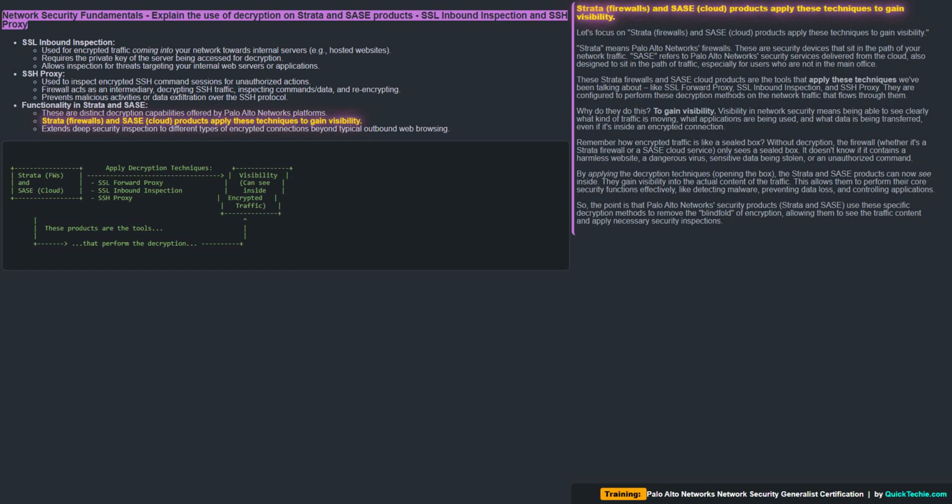By applying the decryption techniques, opening the box, the Strata and SASE products can now see inside. They gain visibility into the actual content of the traffic. This allows them to perform their core security functions effectively, like detecting malware, preventing data loss, and controlling applications. So, the point is that Palo Alto Networks security products, Strata and SASE, use these specific decryption methods to remove the blindfold of encryption, allowing them to see the traffic content and apply necessary security inspections.